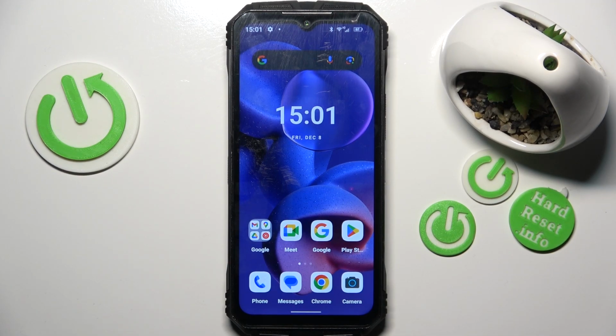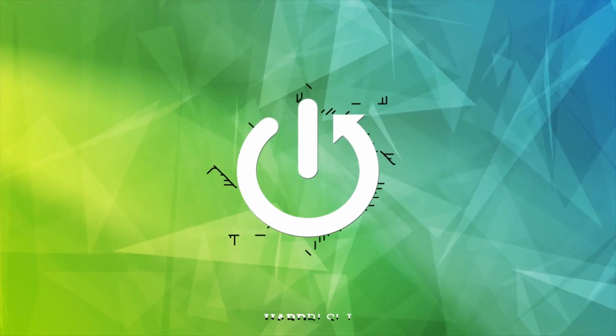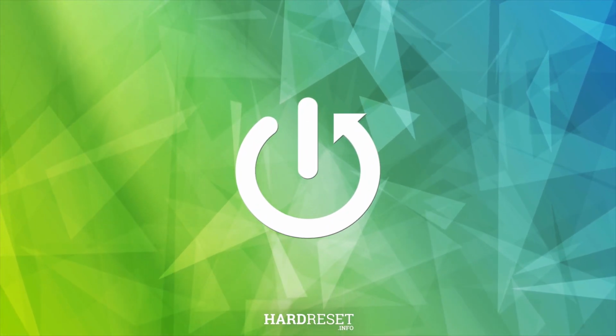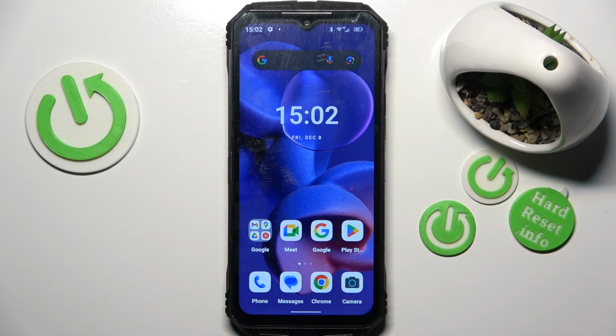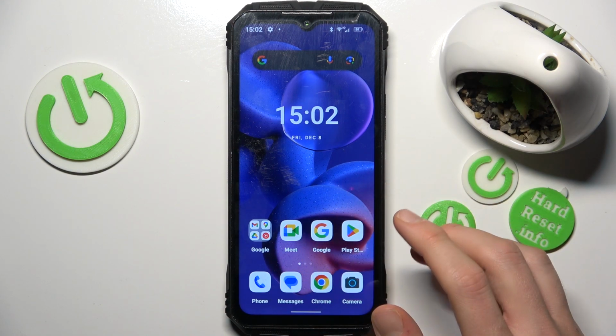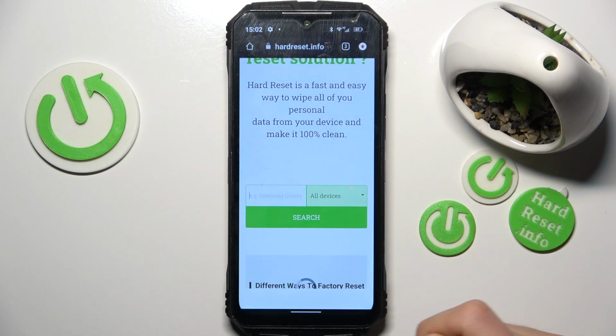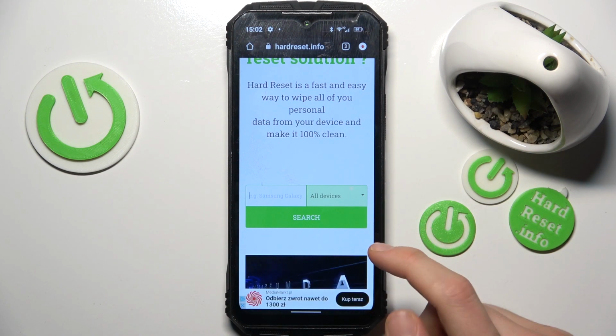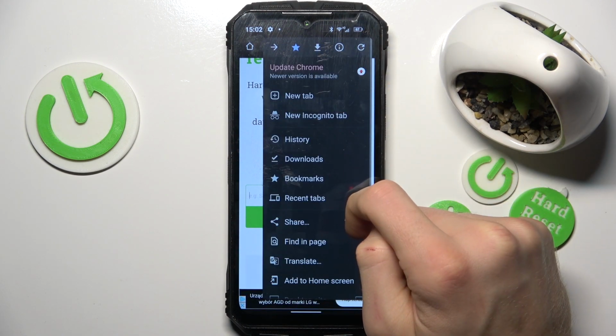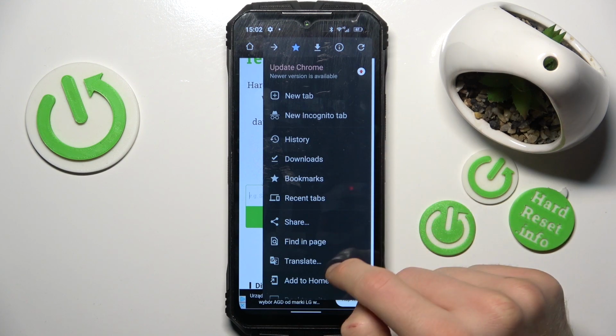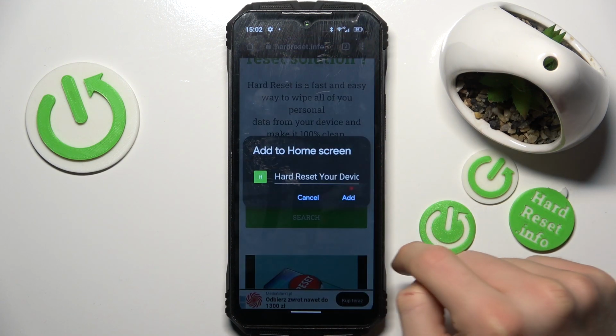Today I have Doogee S100 and I want to show you how to add a shortcut icon to our home screen. Our first step to do this is to go to the website which we want as our shortcut icon, and when we are on it, we press the three dots on the right corner and now Add to home screen.